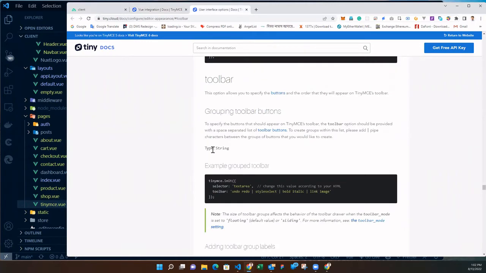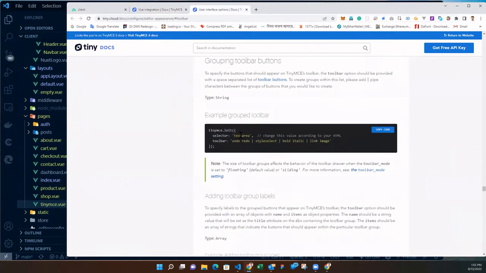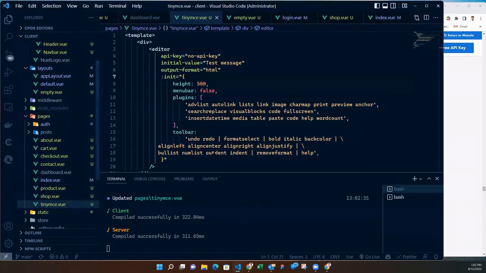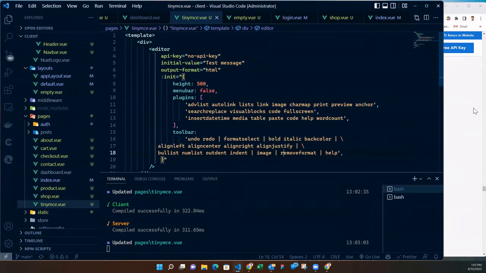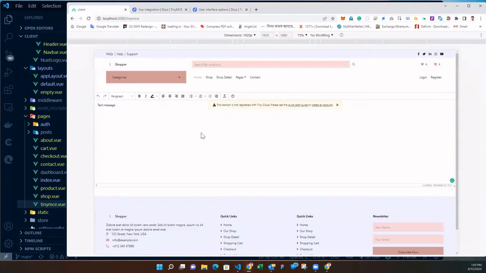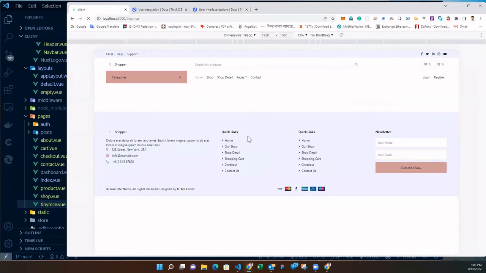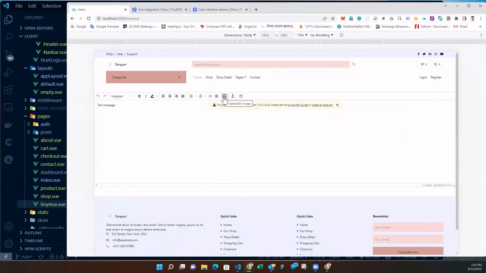In the toolbar, we can see that we have so many options available, like undo, redo, style sheet, bold, link, image. Okay, so I think that if we write image here, it will bring us the image toolbar. Yes. As you can see, the image is there.